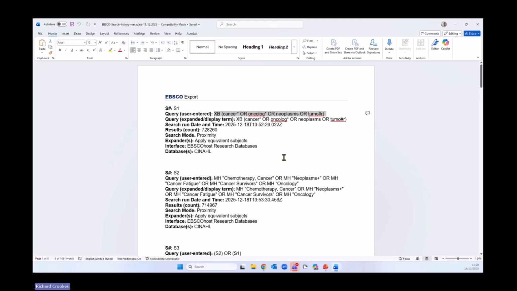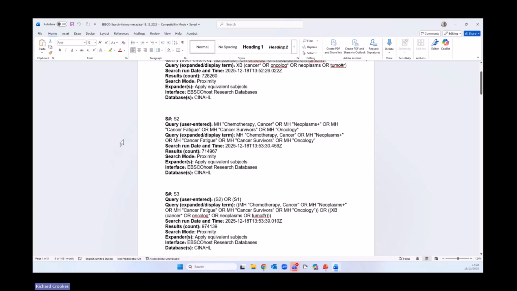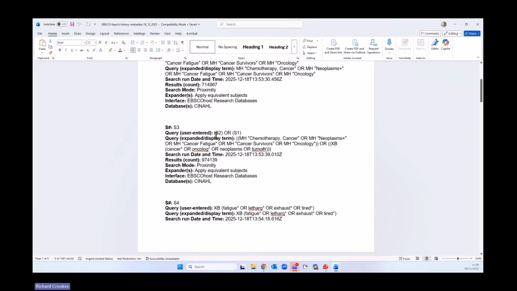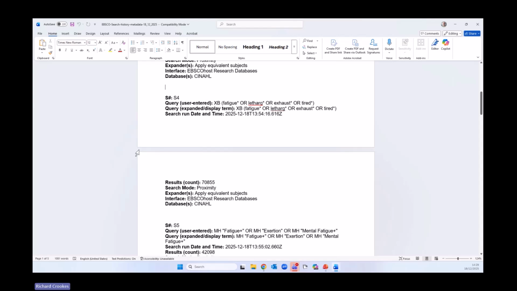So if I scroll down, you'll see the expanded query is really explaining, explicitly stating what S2 and S1 are. So you can see here, this relates to the subheadings combined. So the subheadings and the XB field code, the title abstract search as well. So basically you have the query, the set numbers combined, and then you have the expanded query below that. You have the date it was run, the time, the hit count, the search mode, the expander, the interface, EBSCOhost, of course, and the database CINAHL. So clearly detailed there in this listing.